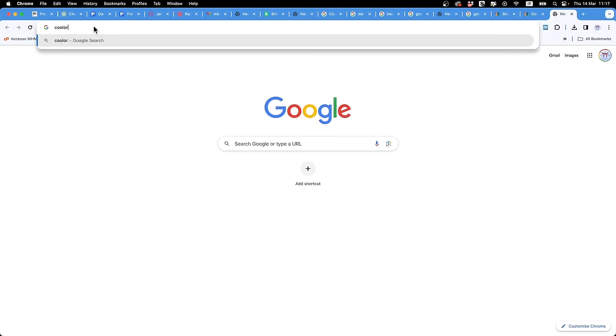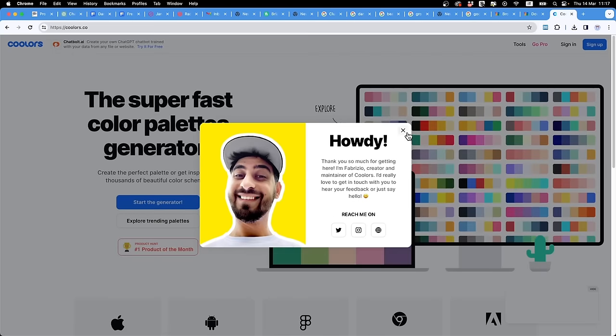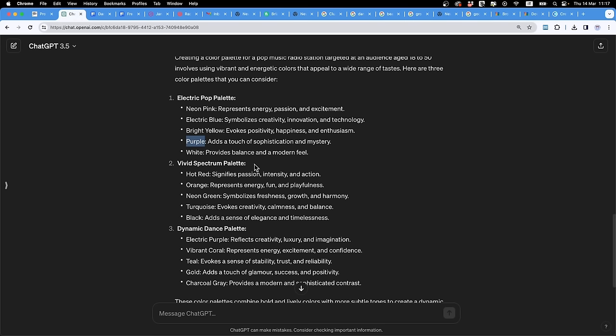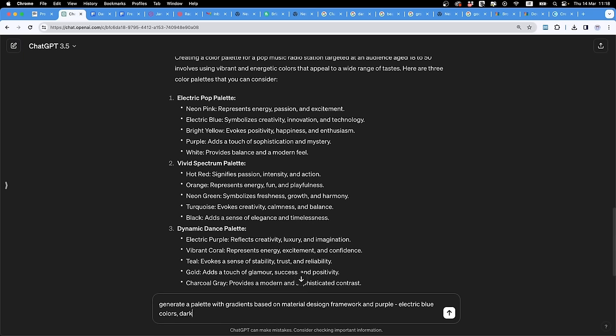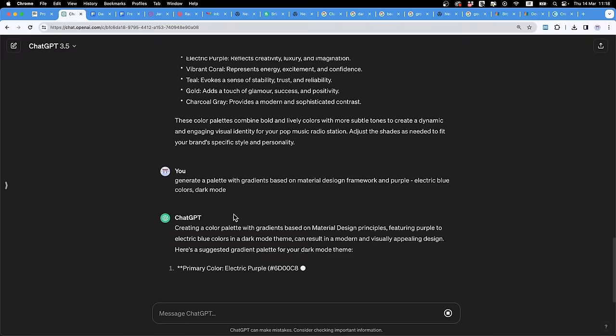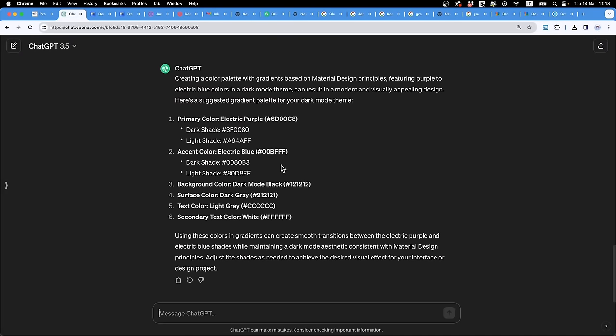Now we're going to use colors to create our color palette. Let's ask ChatGPT to create some colors for us that we are going to see and test with colors.com, which is an excellent website to create your color palettes.